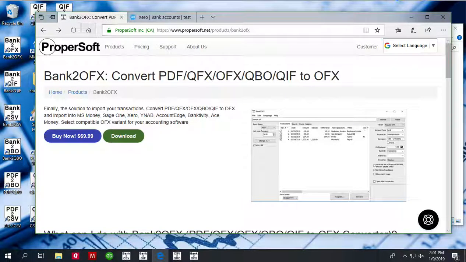Hello, this is Sergey from ProperSoft, and today I will show you how to convert a transaction file to OFX format and import into Xero. We will use Bank2OFX converter, and you can download it at propersoft.net.